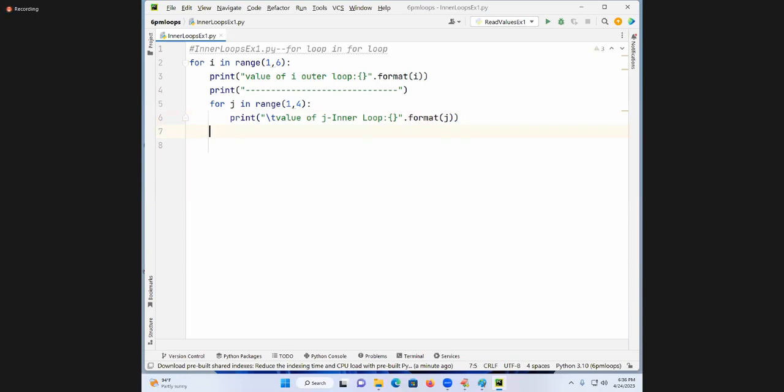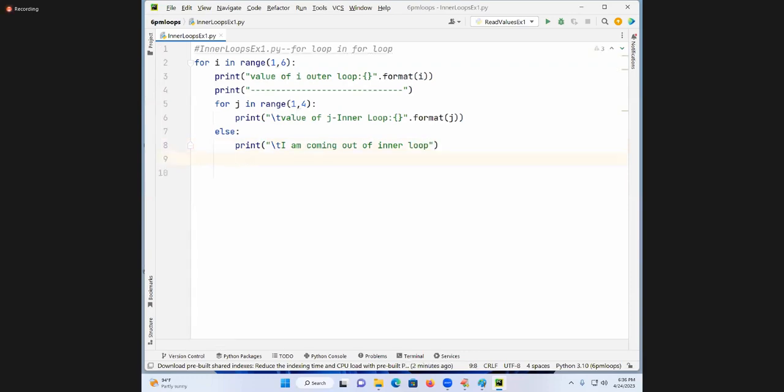Okay, students, now I am writing the else part. Please look. I'm writing \t, I am coming out of the inner loop. Now this is an else. This is known as which loop? Inner loop. What about this? Outer loop. I will write the same sentence here also. Where am I writing the else? Outer loop else I am writing.